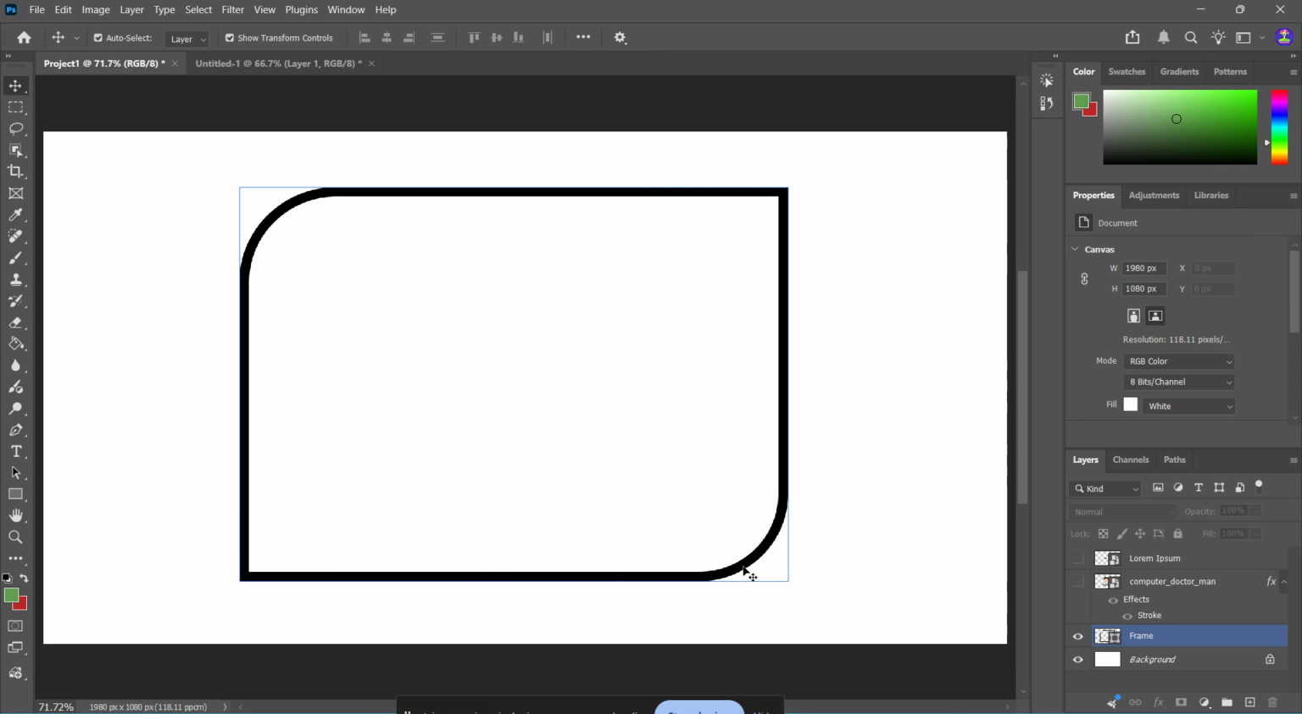Once you've rounded the corners the way you want, you can continue editing the shape's color, size, and position just like any other vector shape in Photoshop. That's what makes this method so powerful. It's fast, flexible, and non-destructive.